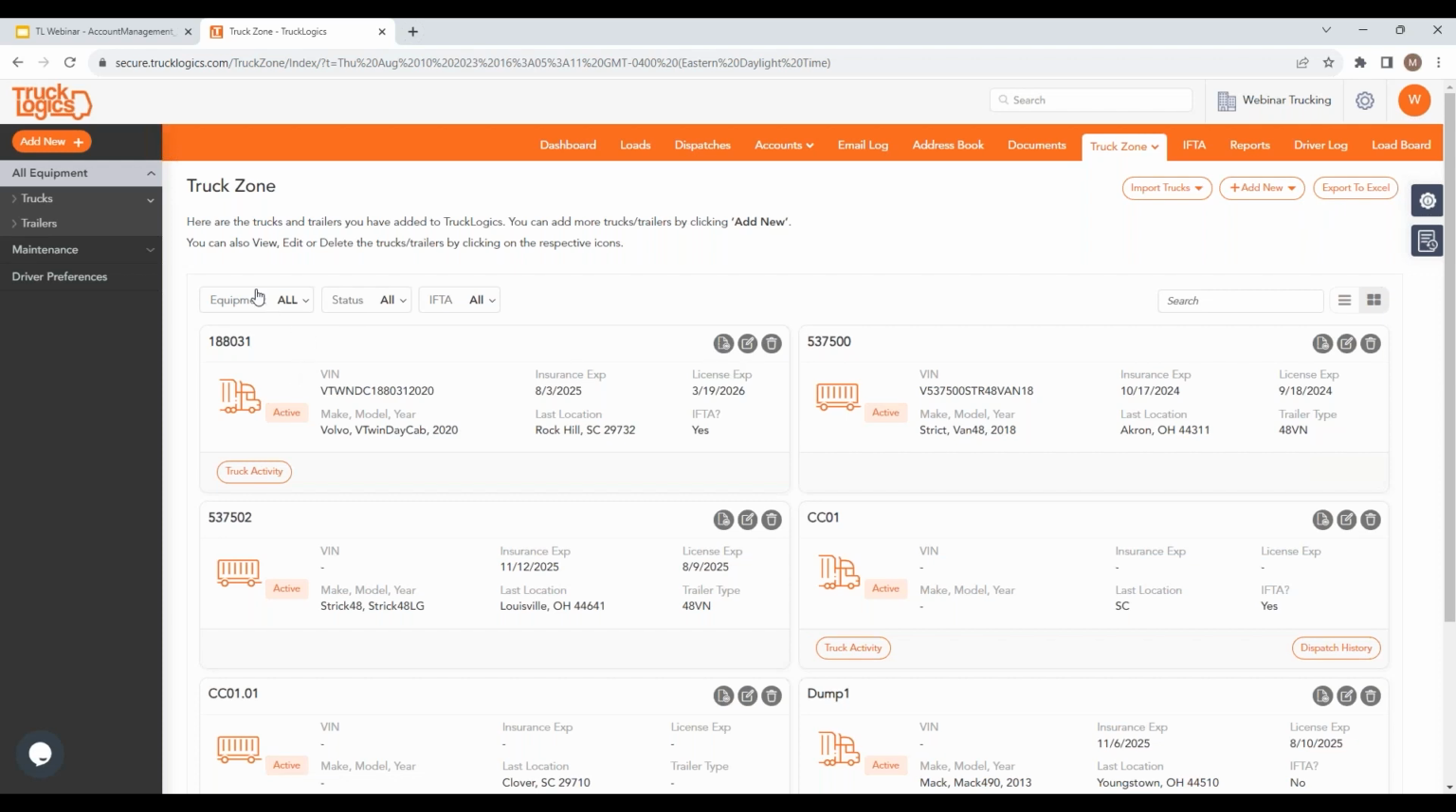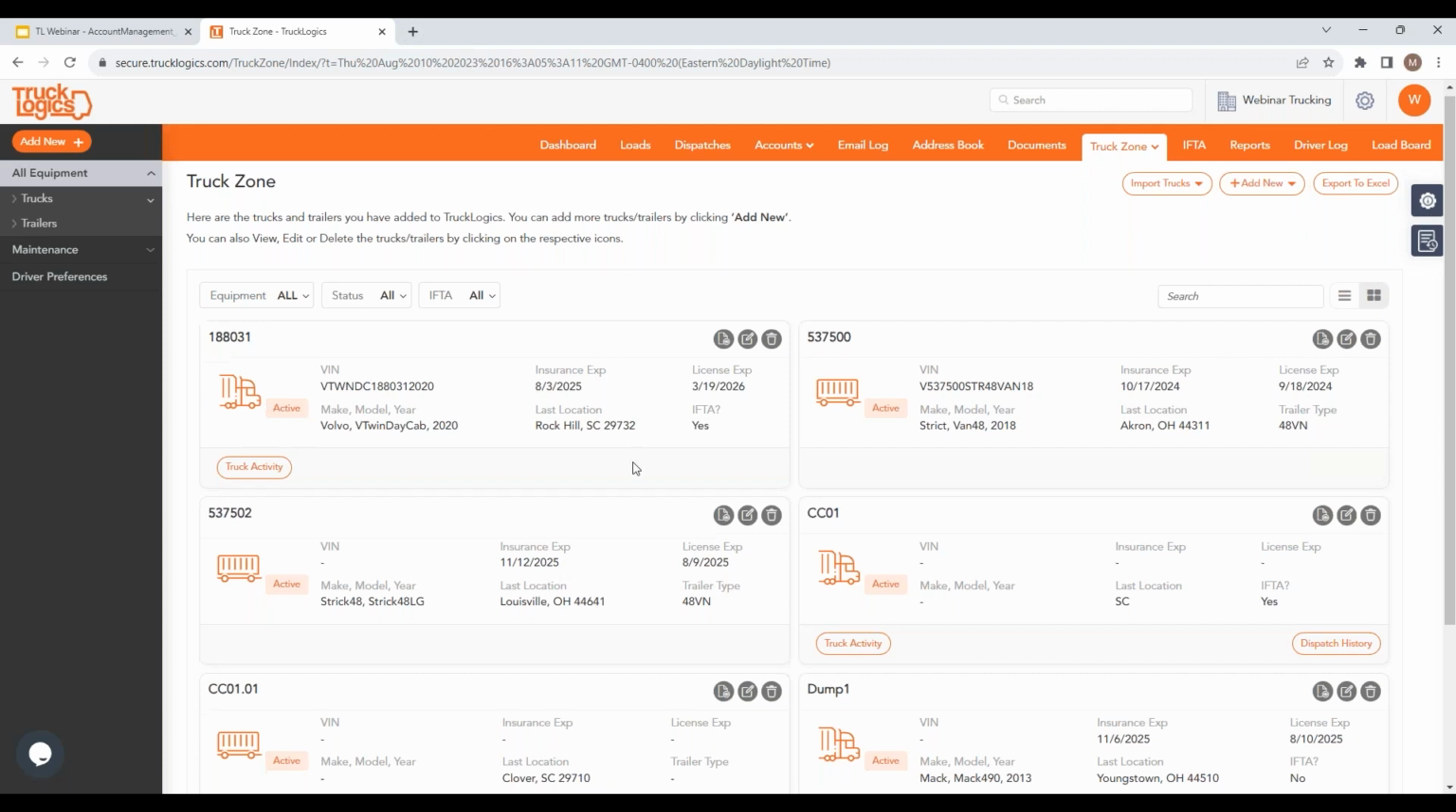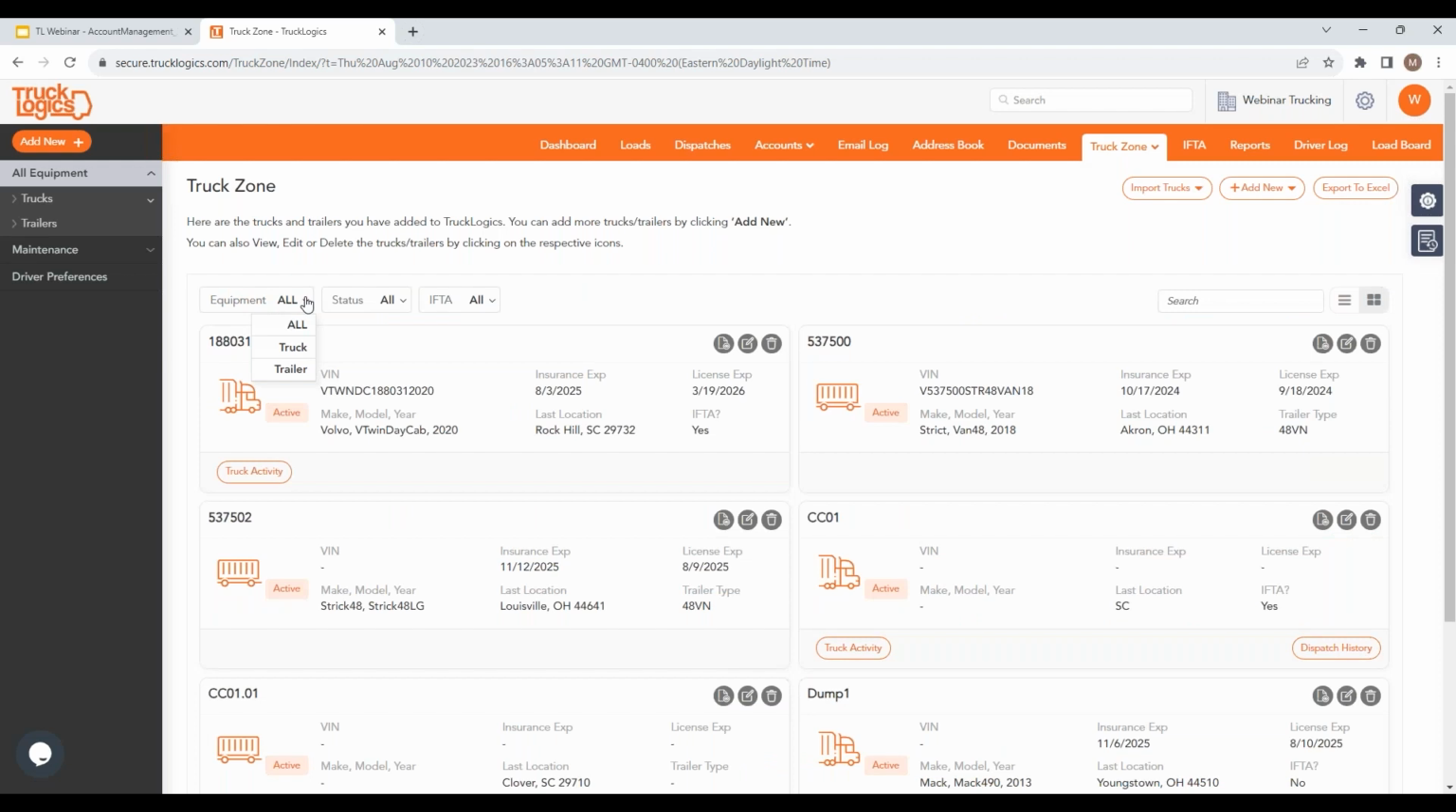Let's start here in the equipment status and IFTA. If you are setting up your trucks and you've already added them in, they will show up down here, and all of your equipment is here. You can simply select trucks or trailers here. You can also select trucks and trailers on the left. There's multiple ways to navigate to where you want to go and what you're searching for. The status of your trucks, you can select by active or inactive trucks. And again, these are all set up when you enter those trucks in for the first time.